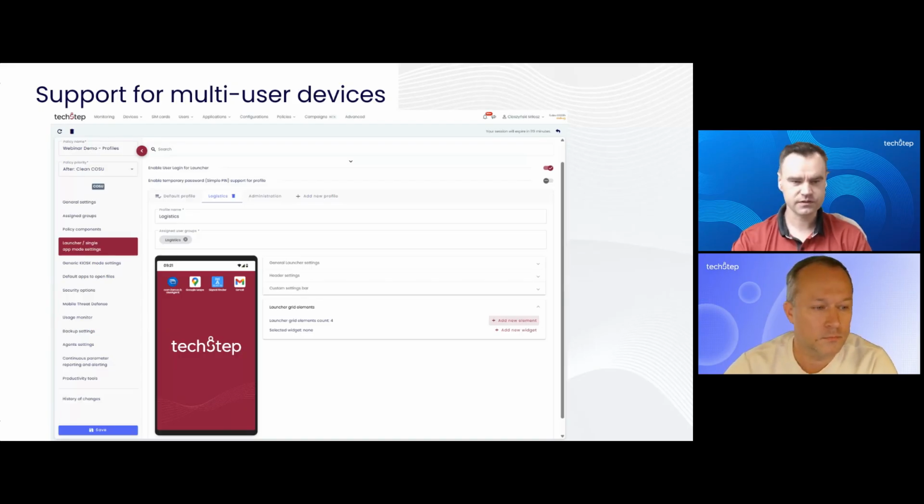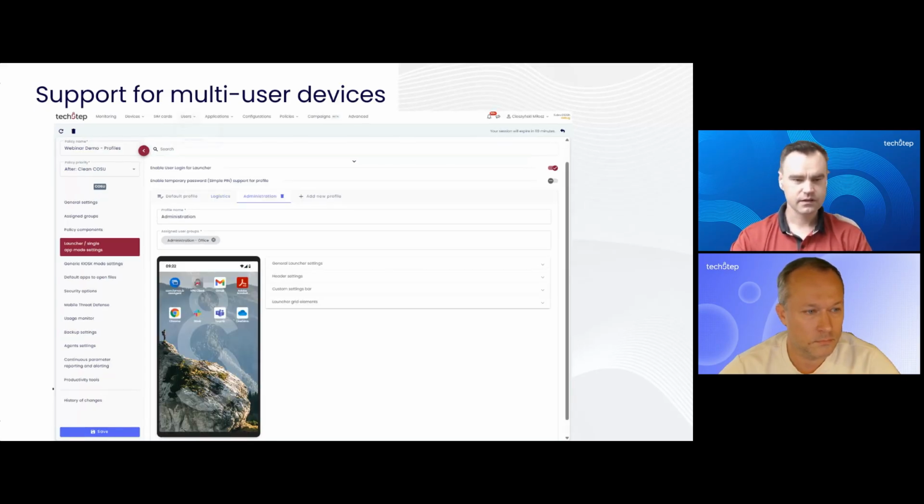So if our logistic employee signs into this device with his login credentials, he will see the screen visible here. So different wallpaper, different set of apps, and whatever we create in this launcher settings. The other administration worker using the very same device, after logging in, he or she will see completely different wallpaper and set of applications, different accesses, etc. Whatever we want to make available for that department or user group. Simple, easy, and very useful feature.